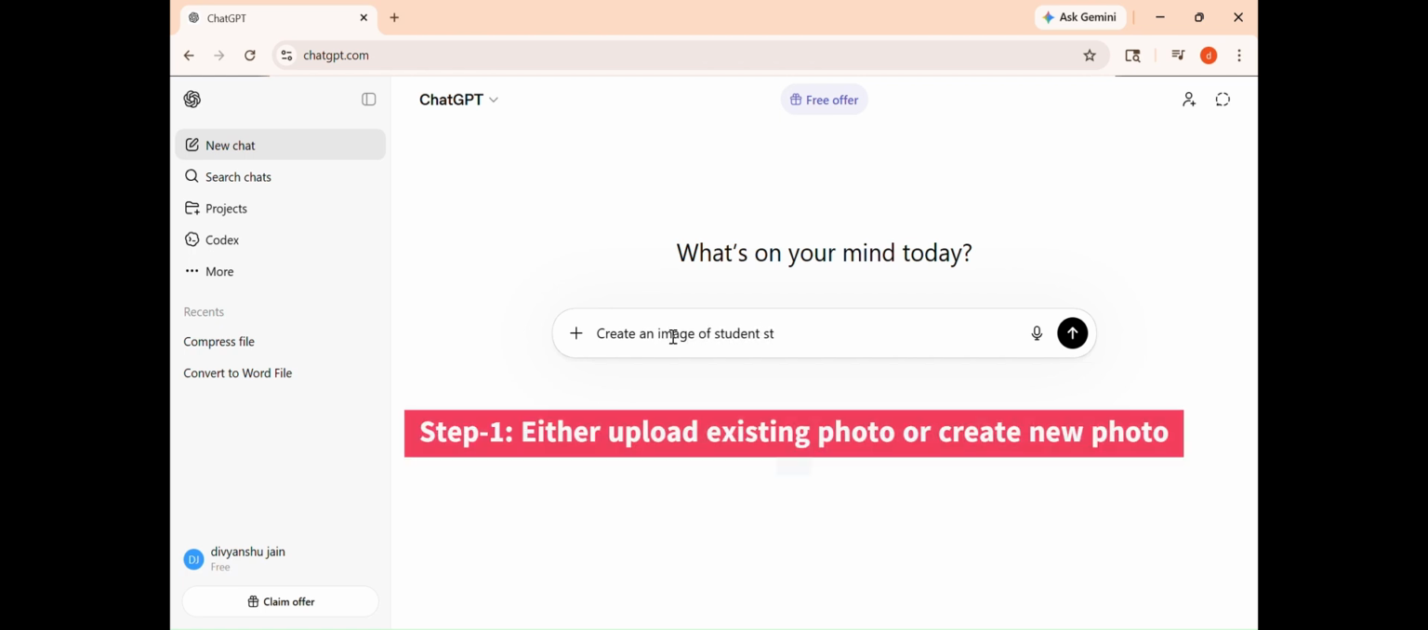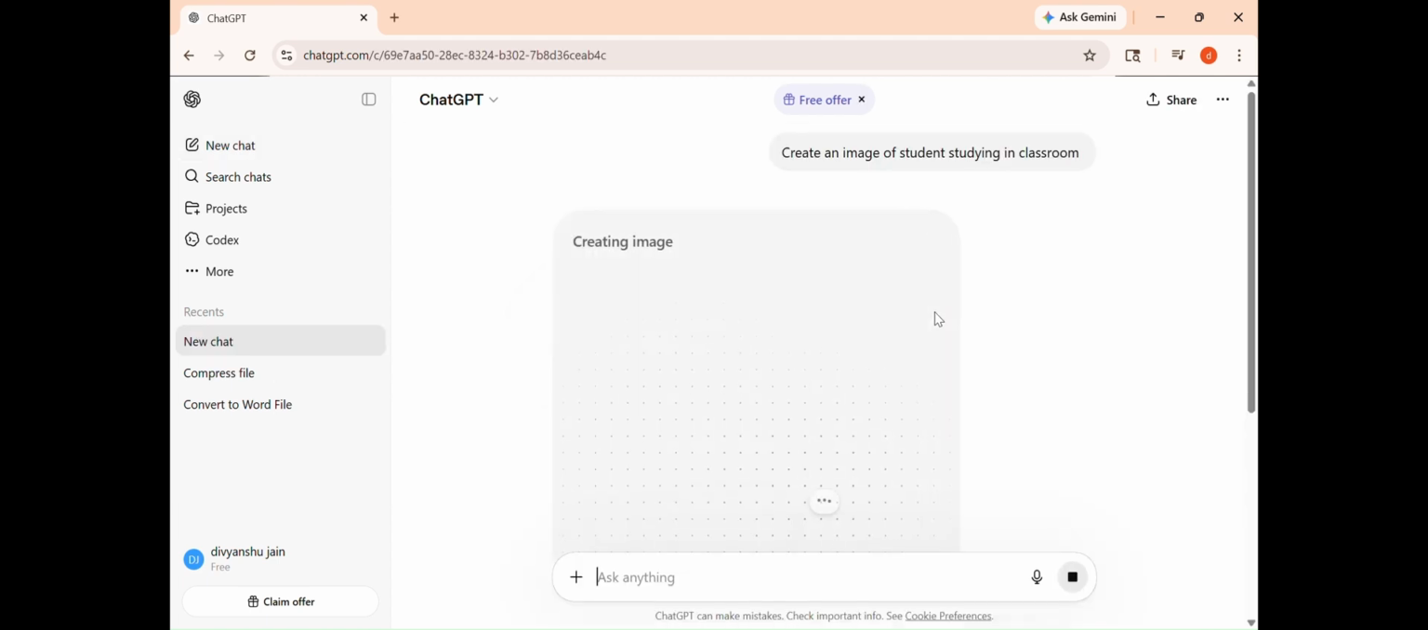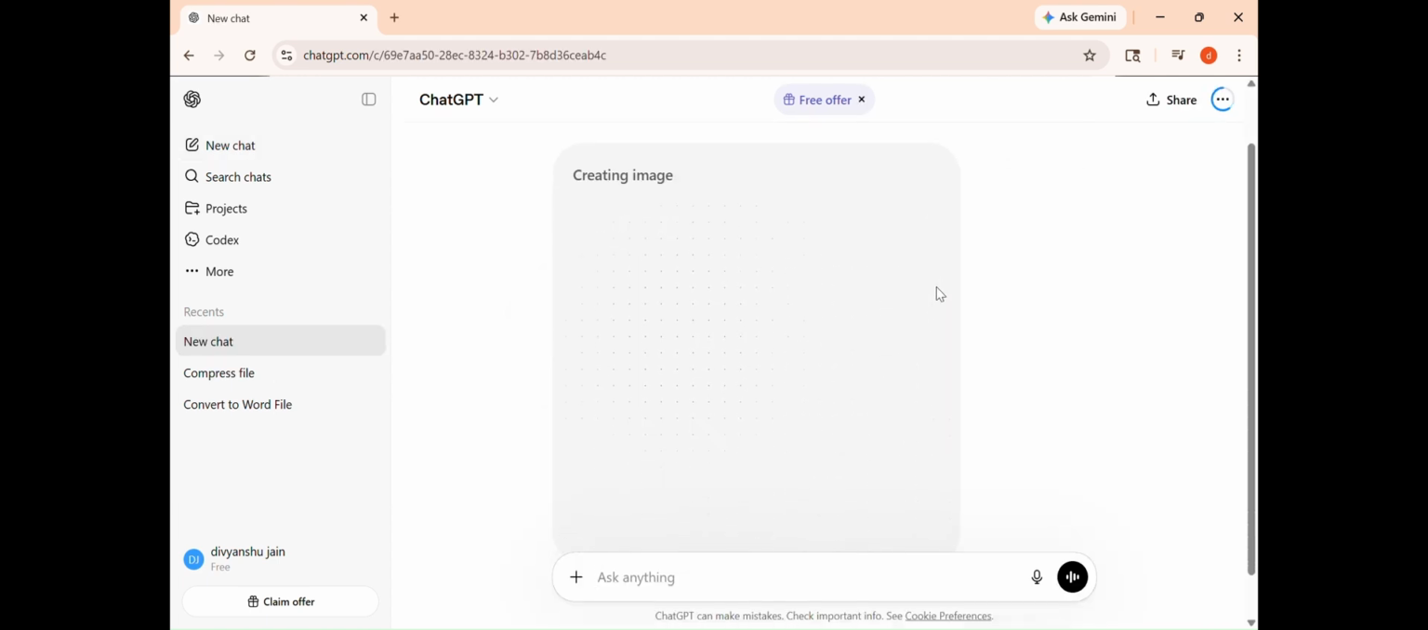Step 1. Start by either uploading an existing photo or creating a brand new one. In this example, we'll just ask ChatGPT to create an image of a student studying in a bright classroom. Perfect.